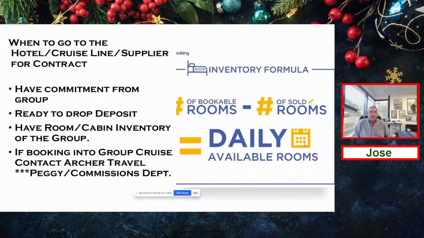Okay. All right. When to go to the hotel, cruise line, or supplier for a contract. First, you have the commitment from the group. They're ready to drop a deposit. You have the room list already. Have the room and cabin inventory of the group ready to go. If booking into a group cruise, you contact Archer Travel, Peggy at the commissions department. This is important. Just as Susie and I check all the land, Peggy is not only the group cruise coordinator, she's also the cruise coordinator, and she handles all of those contracts.